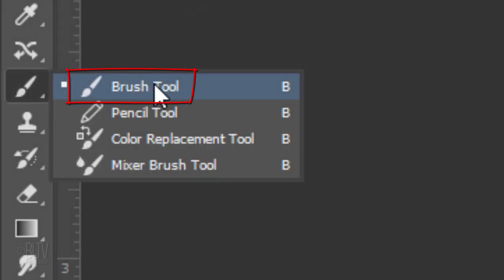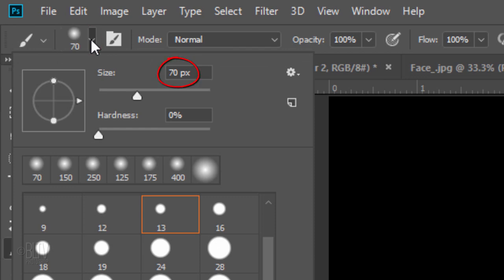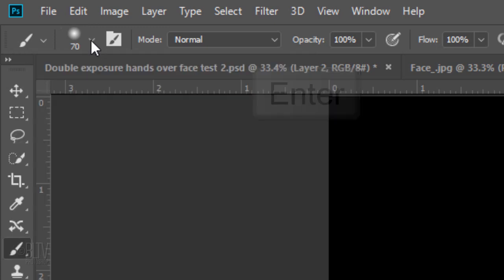Open your brush tool and brush picker. We'll take care of the size in a moment. Make sure the hardness is 0% and the opacity and flow are both 100%. Then press Enter or Return.